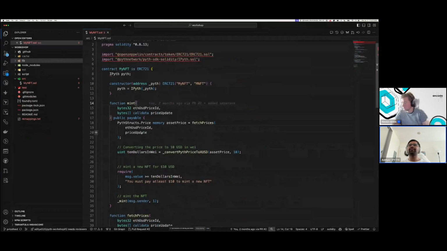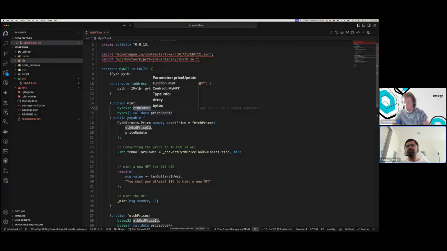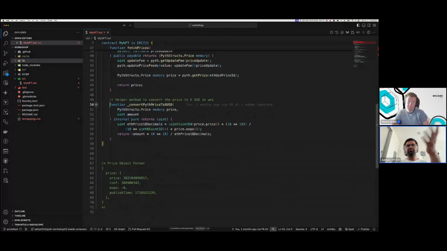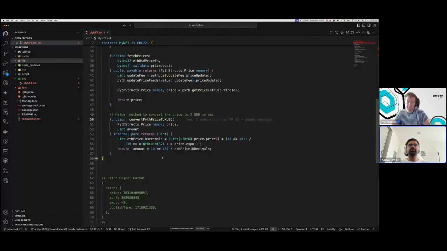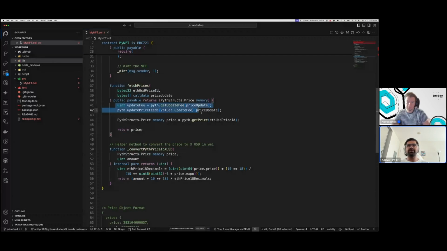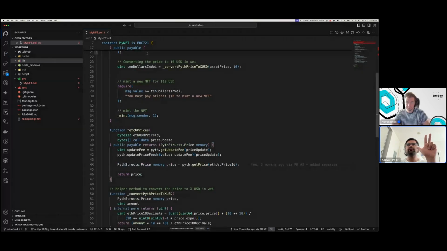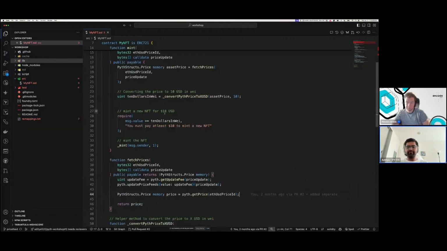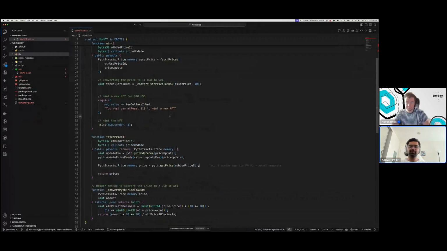So in this case, what I did, I told people you should pass the price feed ID separately, not hard coded. You can put price update, and this is the method I use to convert. You don't worry about normal maths, nothing special here. And the three things that you have to do: fetch prices, get the update fee, update the price, and fetch the price. That's all. And then this is how you can mint an NFT for a specific $10.